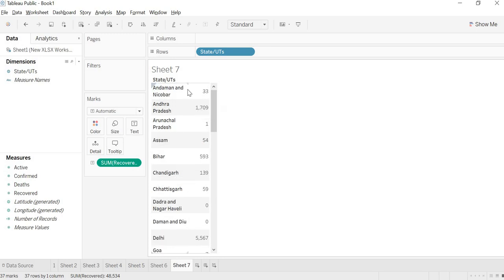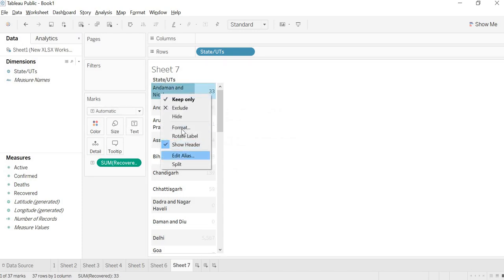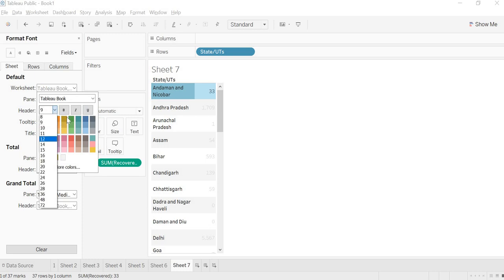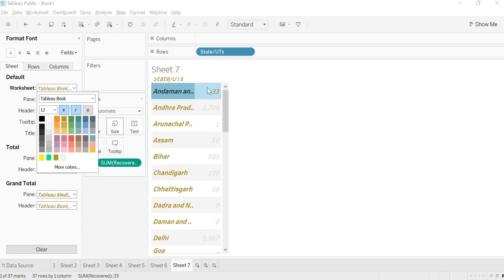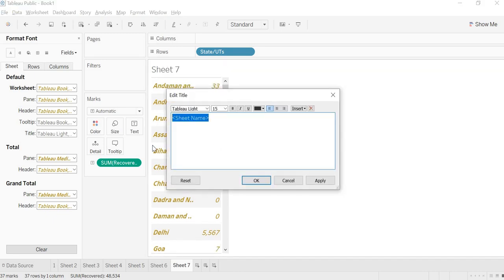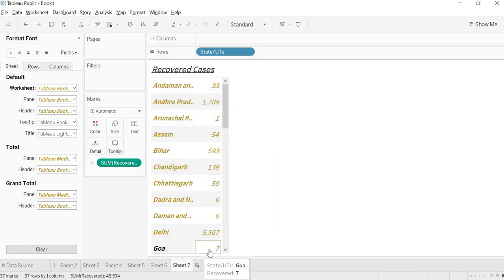I'm going to do the same formatting. Here right click, format, then I will go to A. Then I will change to 12 italic. Then color as well I will change. I will remove these things. I will edit this title. And what is this one? This is recovered cases. Here also I will change to 16, and here formatting. Okay, now guys, we will go to our dashboard.